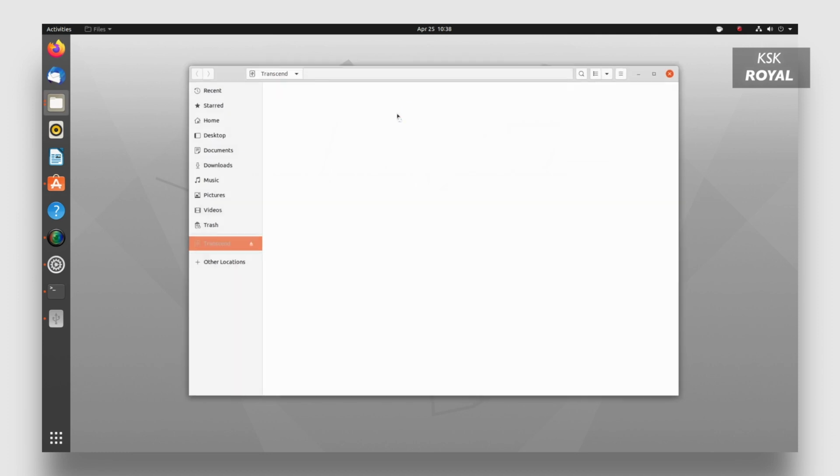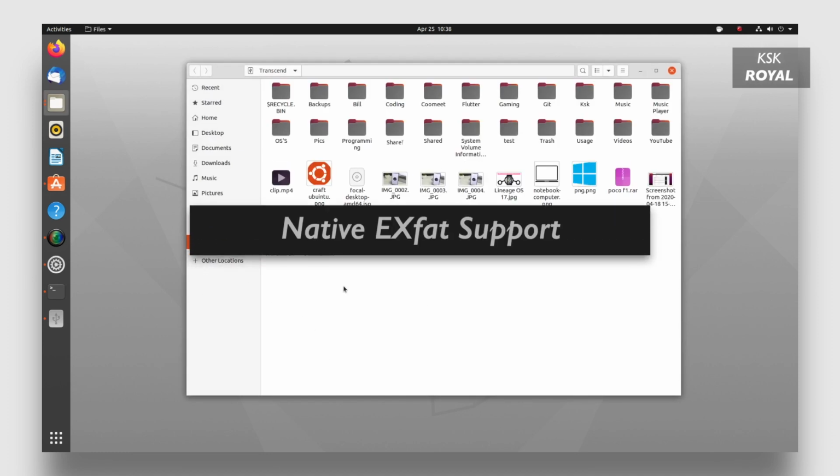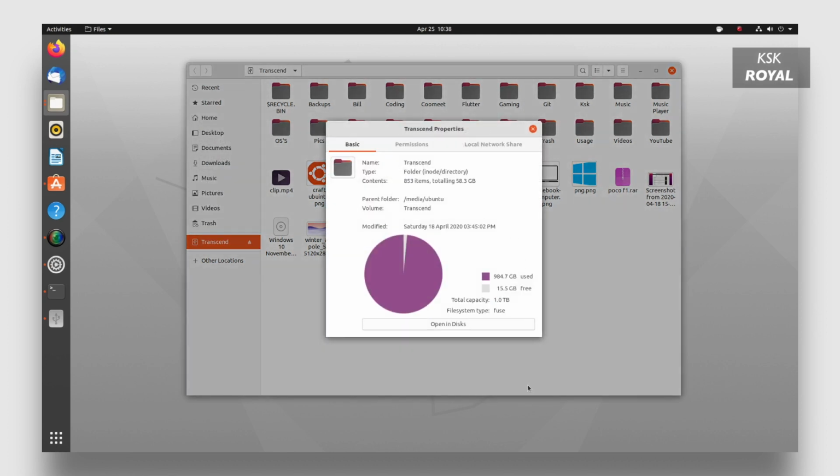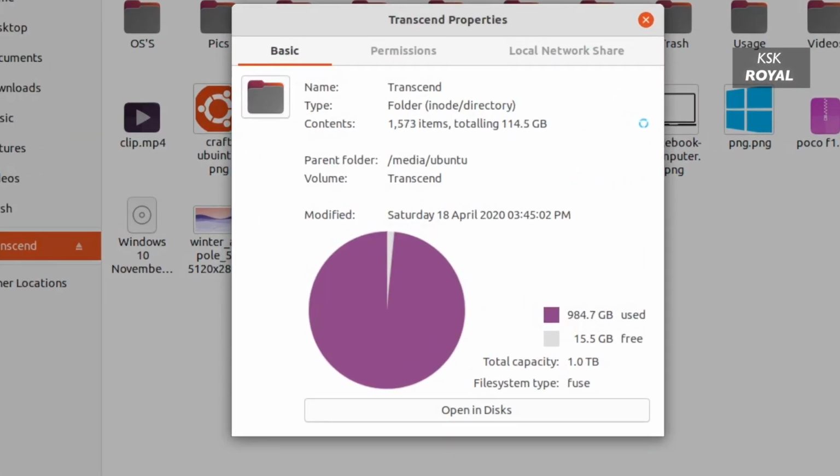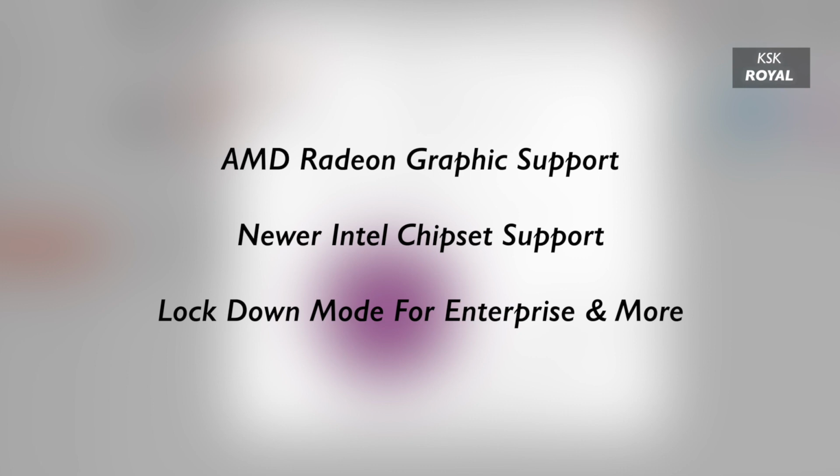Now, kernel 5.4 natively supports the exFAT file system. You don't need any separate package to be installed to read or write exFAT drives. Along with the exFAT file system, the new kernel adds support for AMD Radeon graphics and new Intel chipsets, and lockdown modes for enterprise systems that provide powerful Linux security.